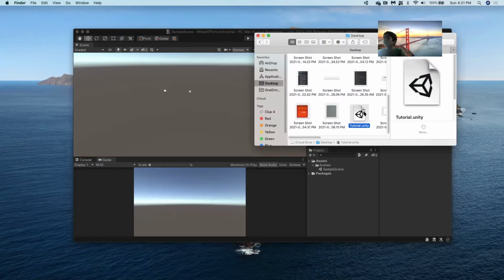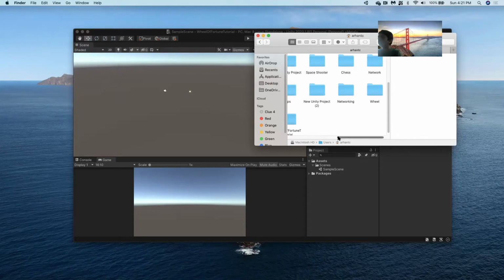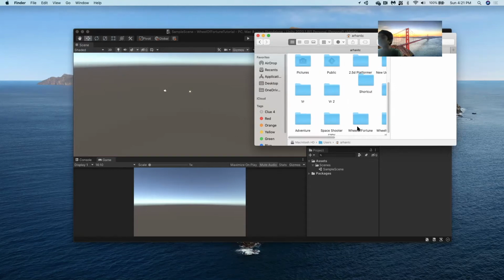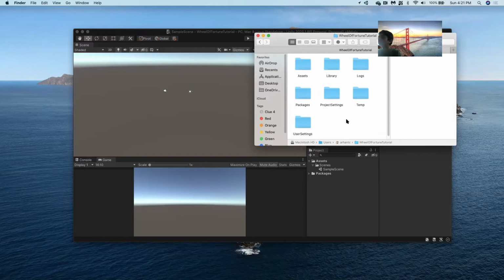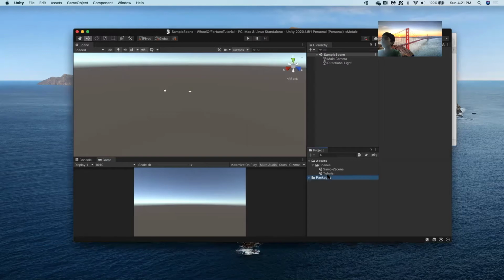So this is my tutorial.unity scene that I have created. Do Command C or Control C to copy this file. Go to your home folder, wherever all your Unity projects are stored. Go to Wheel of Fortune tutorial, which is what I'm in. Scenes, it's inside of Assets, Scenes, and over here, press Command V, and tutorial should pop up. And now we go here and we click on tutorial.